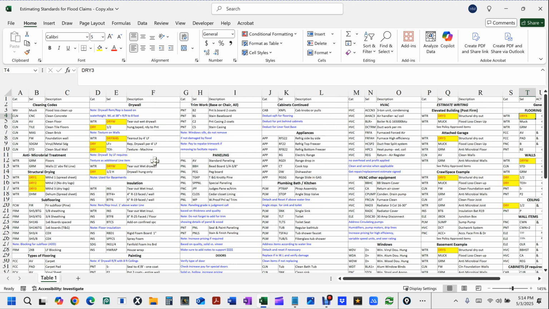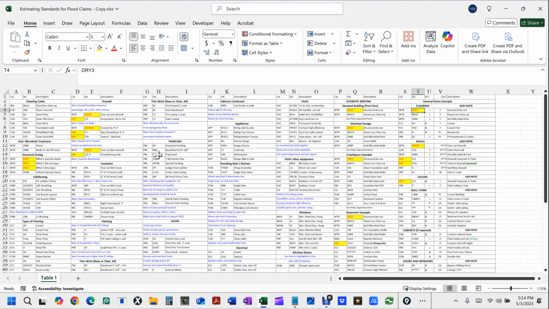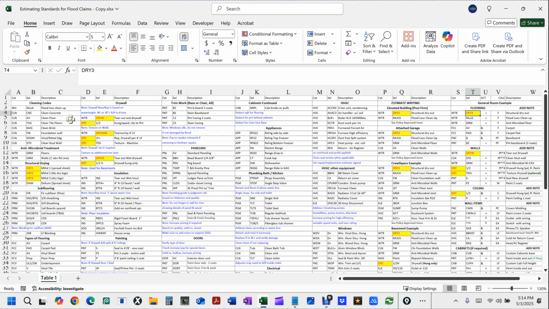Now, what I'm about to show you is not part of the video that I was going to do, but I'll show you some other stuff. There's a hundred things you can do with the Control function. So now there's a lot of headings in here, for instance, like cleaning codes, drywall, time work based on chair all or cabinets continued, HVAC. Those are headings, and it's a little hard to find them right now.